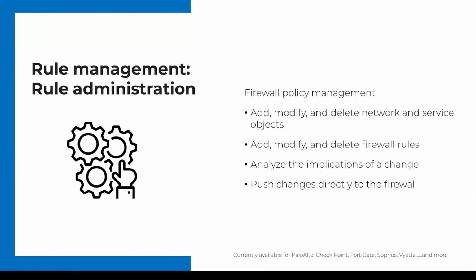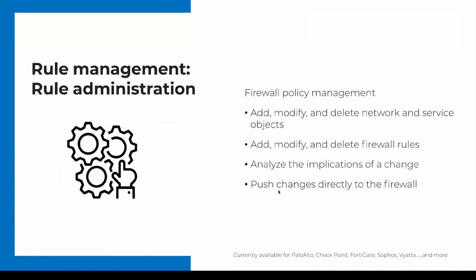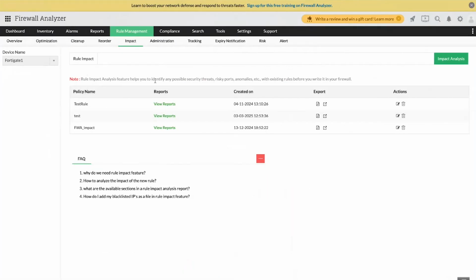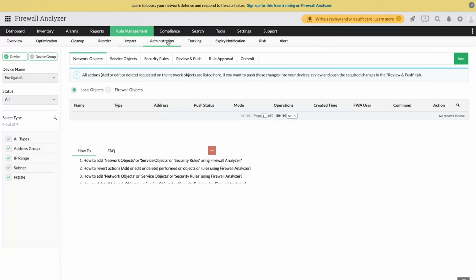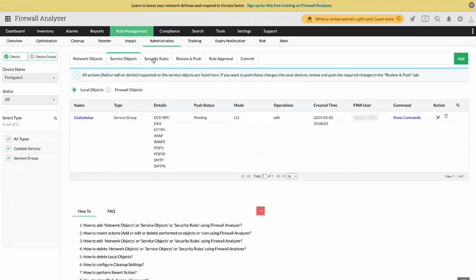In addition to that, you can also analyze the implications of the change and also push these changes directly to your firewall device itself. In the UI, before that, I'll have to let you know that this is currently available for Palo Alto, Checkpoint, FortiGate, Sophos, etc., for select vendors alone. Here you can see this administration tab, where you will be able to find the network and service objects and security rules.